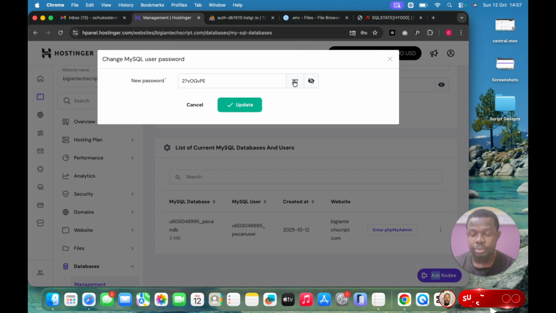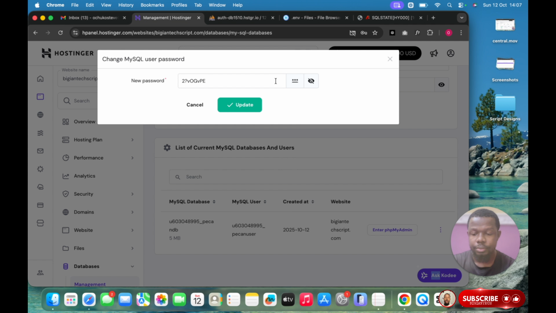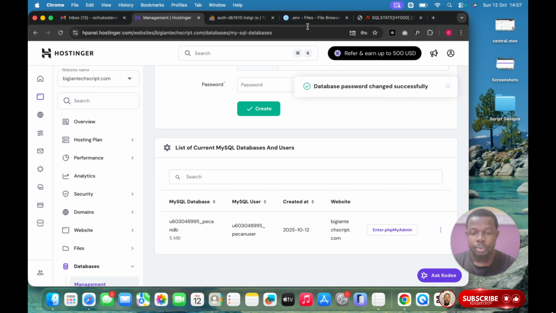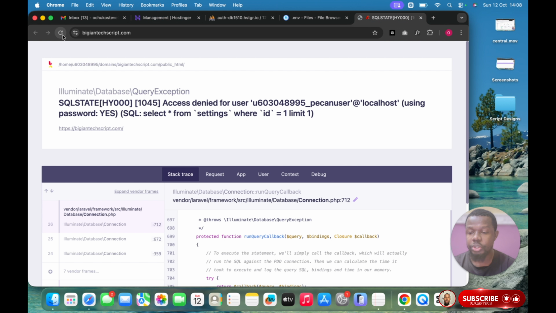So let me use something simple to avoid issues. Let me use this as my password. And okay, let me take this up. Then update this. So let me go back to my .env and paste it here. Let me just click save. So let me reload this section.